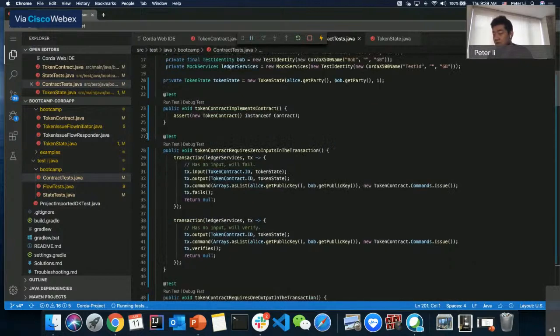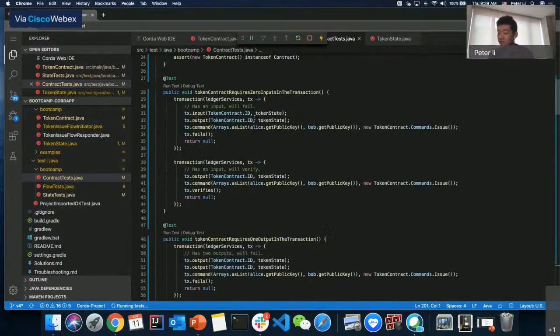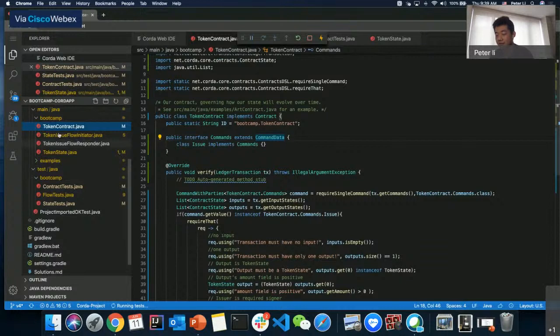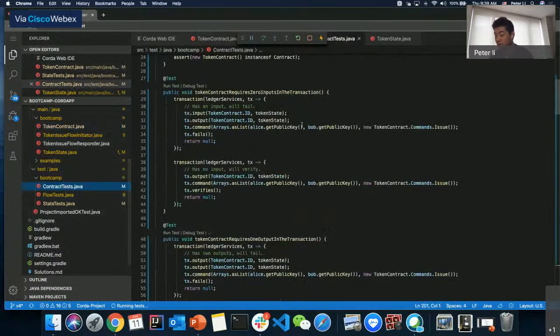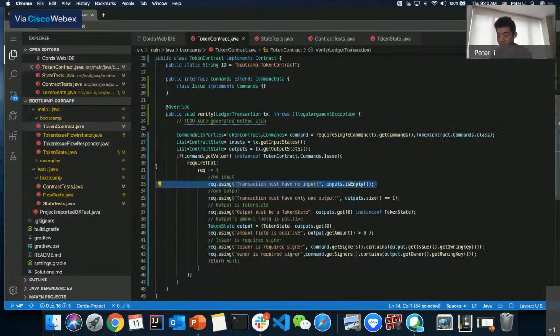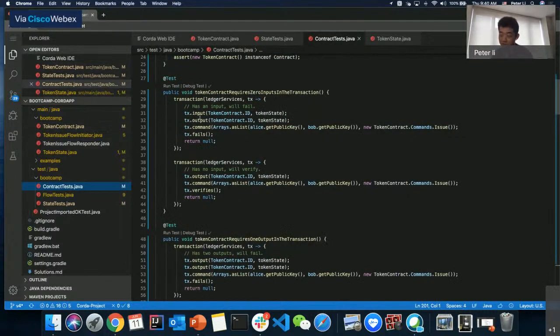A little bit more on the unit tests. You might be wondering, what are those tests? Those tests are pre-implemented unit tests that we want you to use to do test-driven development. That means when you actually implement the contract, you're going to see whether your code is working or not. You run those tests, and those tests are specifically customized for each one of the contracts. For example, the token contract requires 0 inputs in the transaction, and if it fails, that means this line of code you implemented incorrectly. So those unit tests will help you basically debug your code.